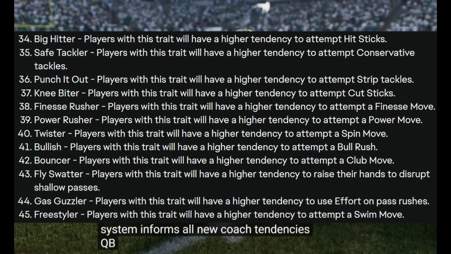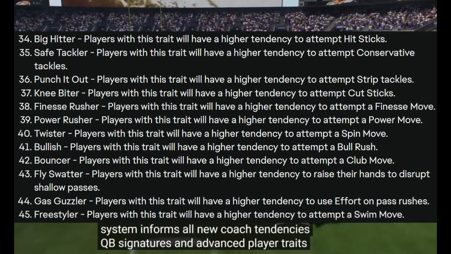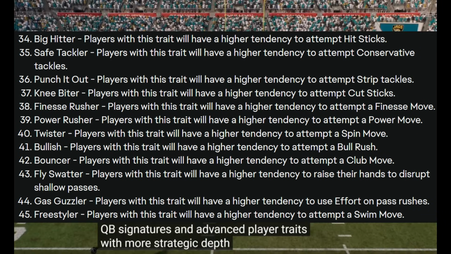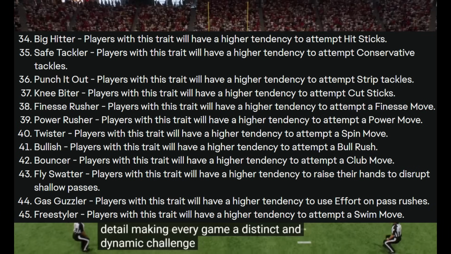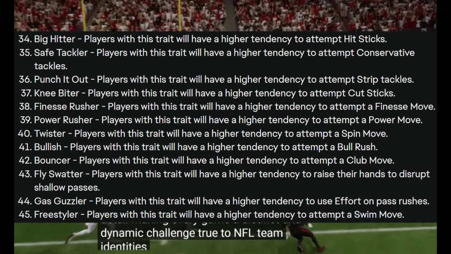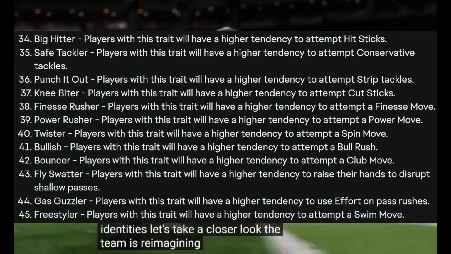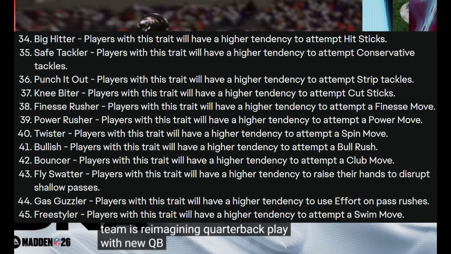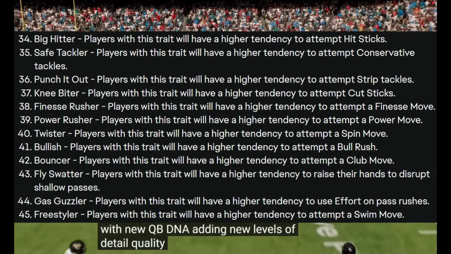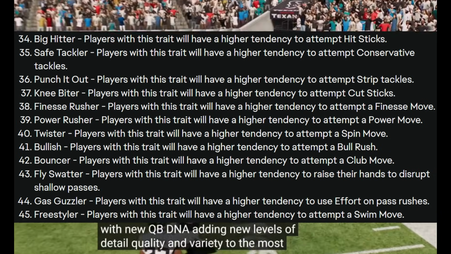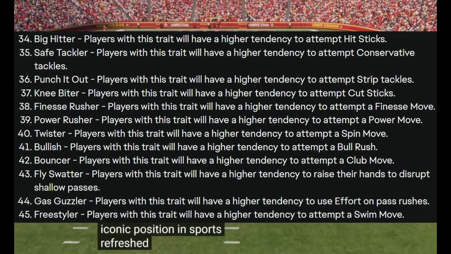And even though this is mostly quarterback stuff and it's in the quarterback section, it also has at least 10 or more that are for defense, from big hitter at number 34 all the way down to freestyler. These are all based off of defensive options, as you have big hitter, safe tackler, punch it out, knee biter, finesse rusher, power rusher, twister, bullish, bouncer, fly swatter, gas guzzler, and freestyler. The majority of these are based off of how they're going to rush the passer, but there's also a lot based off of how they tackle, whether it's a big hitter, which goes for hit sticks, or punch it out, which is going to go for strip tackles.